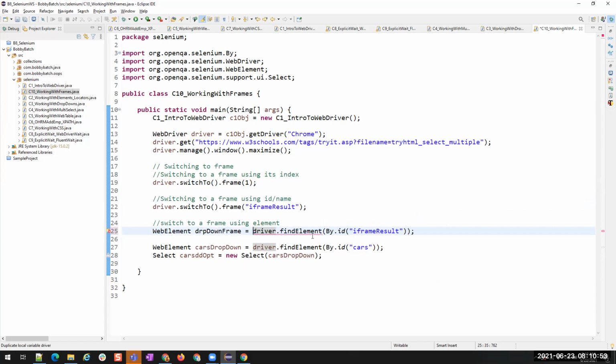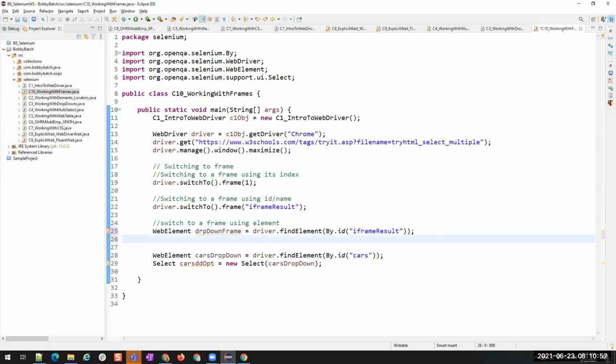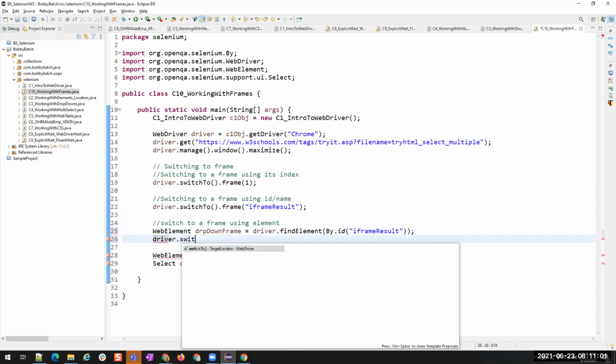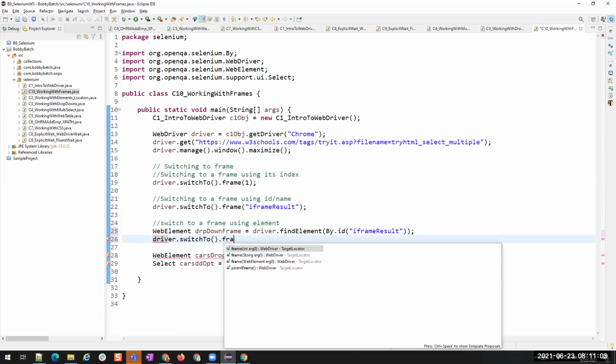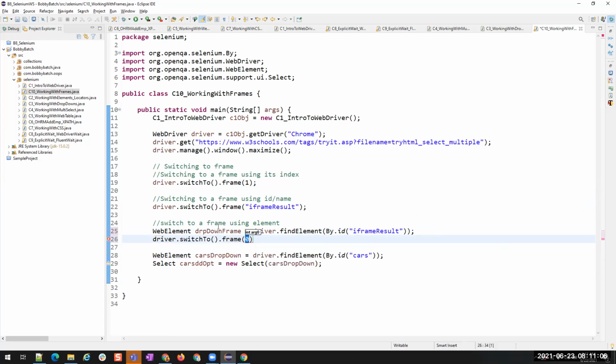Frame is equal to... Now I want to switch to that frame, so I'm using driver.switch_to.frame. Which frame? Using its element. So I'm going to use this drop down frame. That's all. This is another way of switching to a frame.